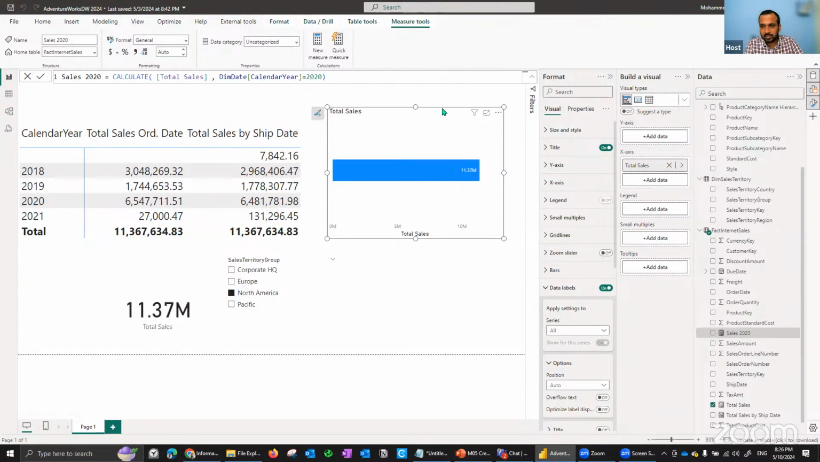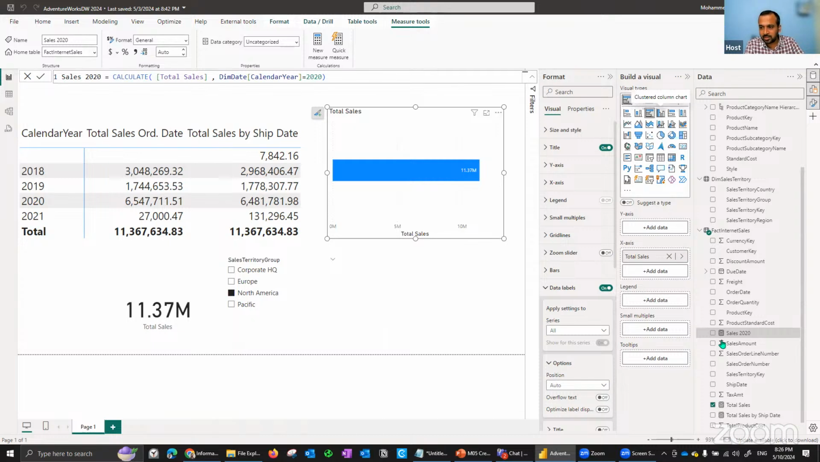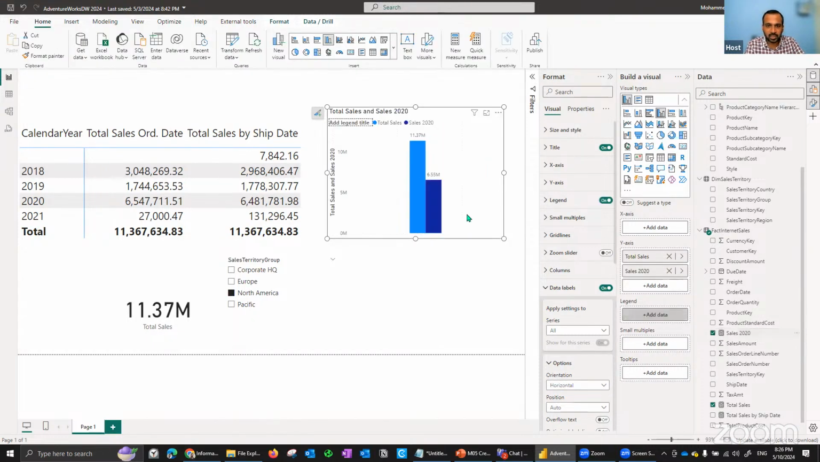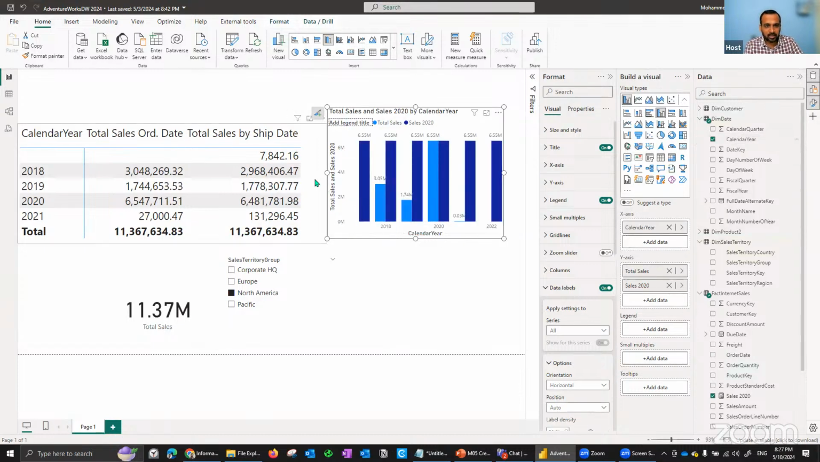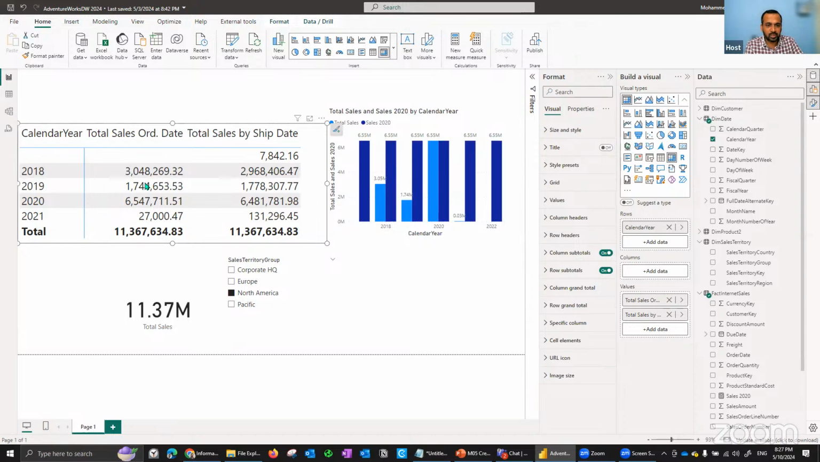All right, now if I add the same thing, let's change this graph into a vertical one, which is a clustered column chart, and add this visual here. Now you can see 6.5 is showing up here, and it's showing 6.5 here. And 11.37 is the overall total. So that's the beauty here. Now, if I drag and drop the year column from dim date calendar year onto the x-axis for this visual, let's hide this visual for now.